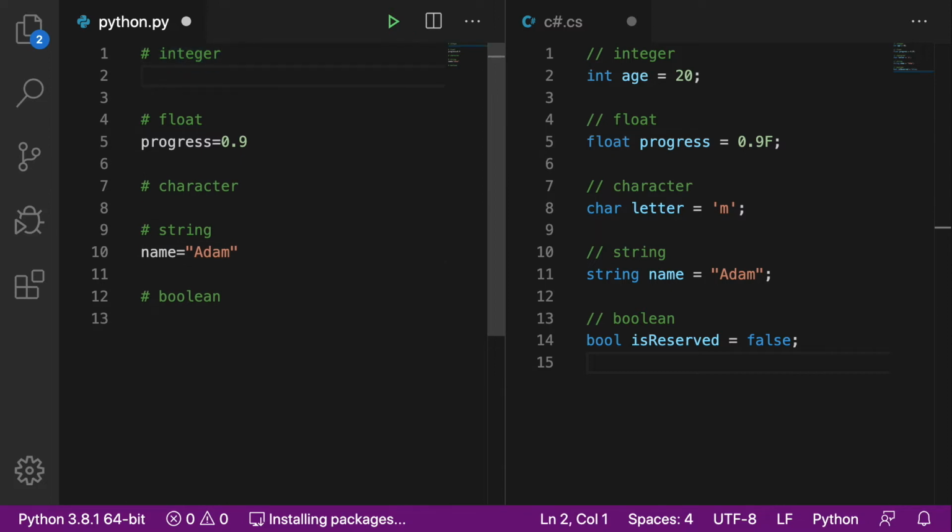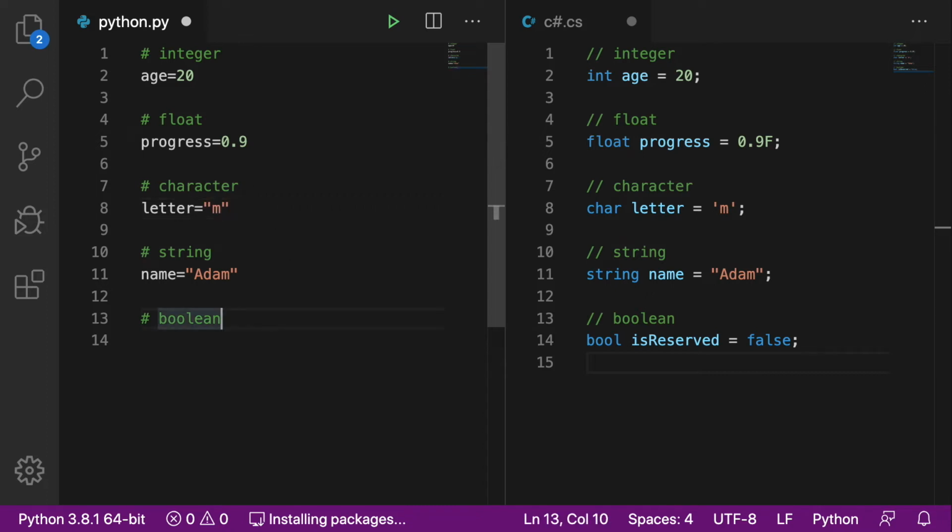Let's see how an integer looks. We already saw this. We had the money variable. Character, letter equals m, and Boolean is reserved equals false.